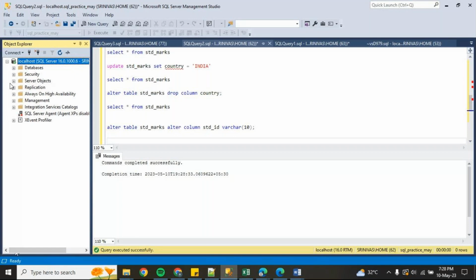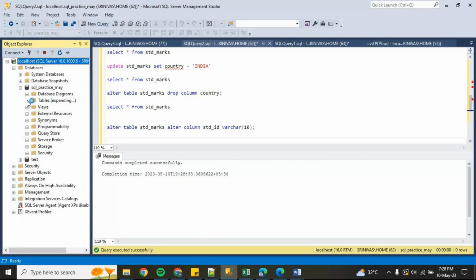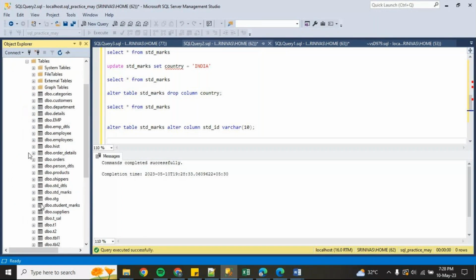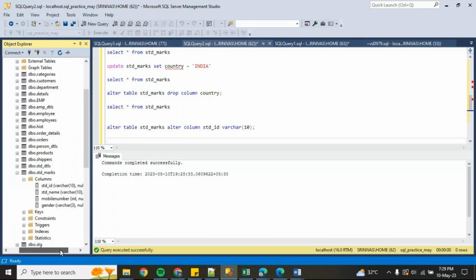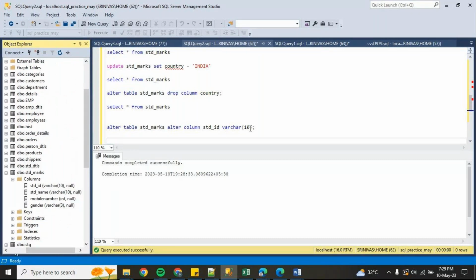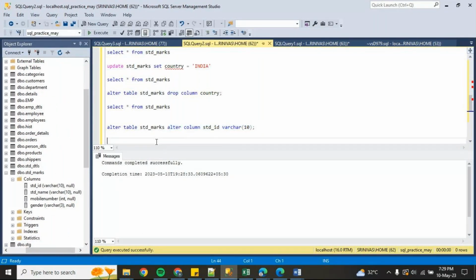Now go to the databases. Now go to this one. Go to tables. Student underscore marks columns. Now it is reflected as varchar. So this is the way you have to change the data type. So in real time, instead of changing all the values, we can change only that particular data type itself.